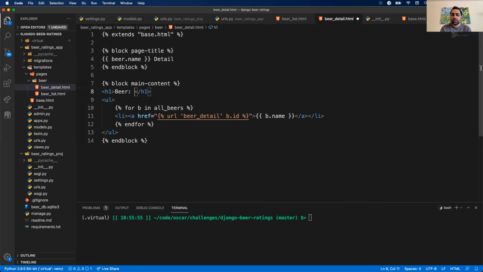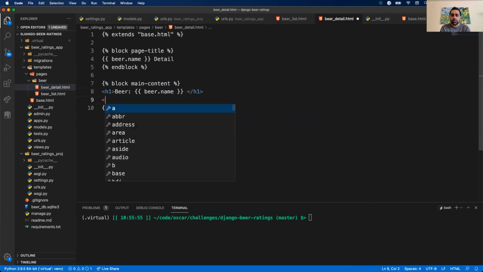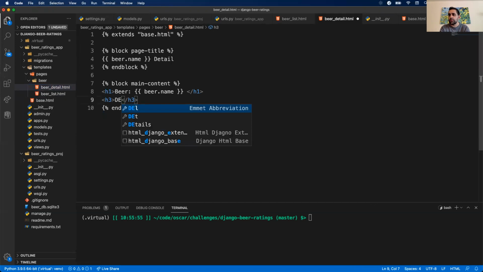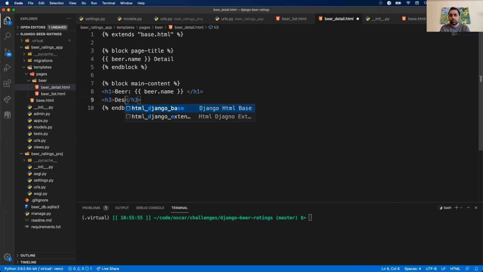All right, if you guys have any questions, feel free to ask. I want to make sure everyone understands what I'm doing. So I'm going to pass in some object called beer. I'm going to show the name. In this case, I don't want a list, I just want a detail. So let's go with an H3, sounds good to me. We have a description. That's beer.description.